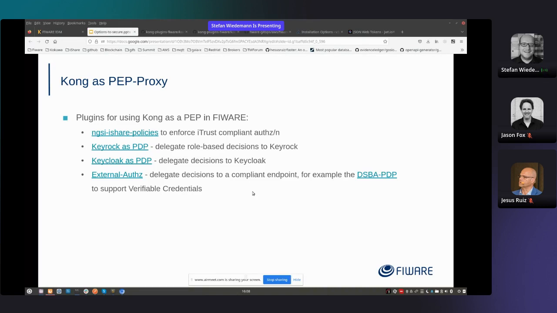We can use Keycloak as PDP, as I mentioned, where we delegate the decision to Keycloak's authorization endpoint. This is more or less very similar to KeyRock, so you can also define the roles there, and you can build permissions or even policies in Keycloak that are then used to make the decision on the request.